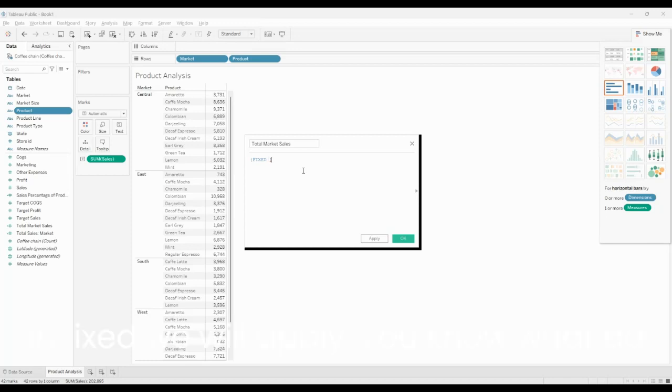In fixed, we will apply, what do we want to fix. So what the fix function does, then apply it in the market. I mean, it'll get me the sales. It'll ignore everything else. I mean, it'll ignore the products. It'll just give me the total sales for the market.